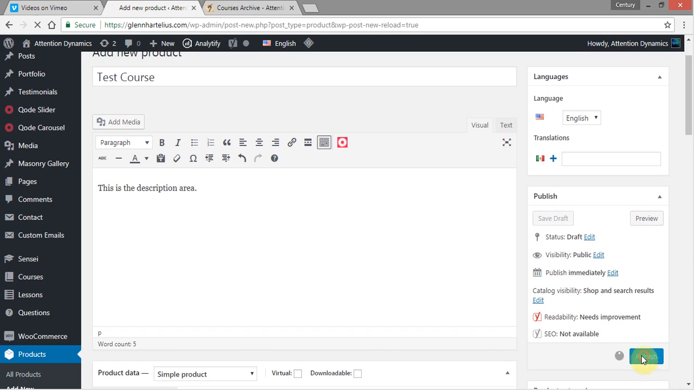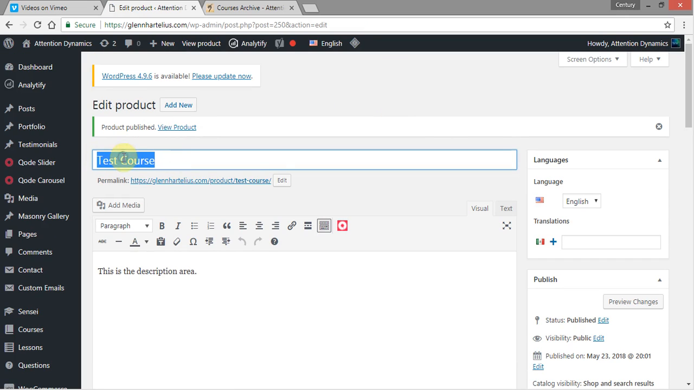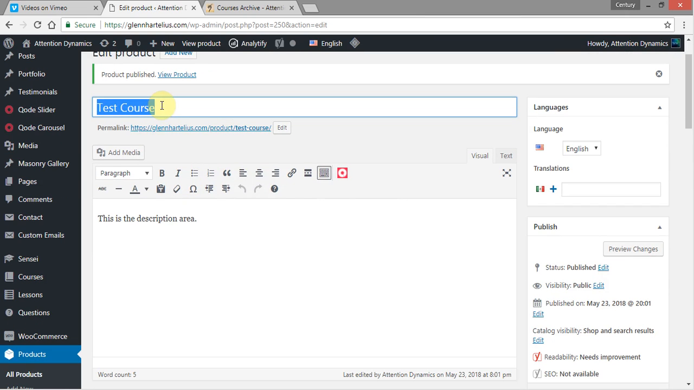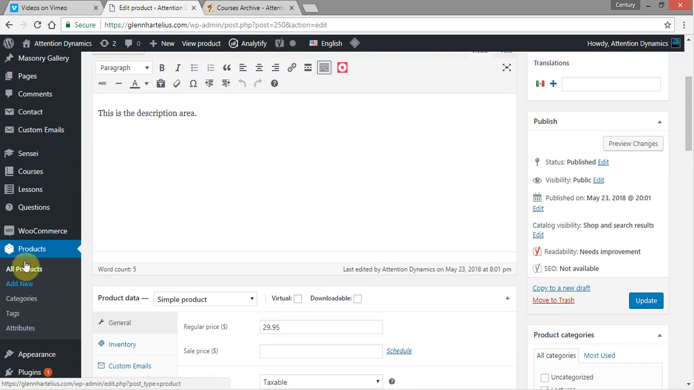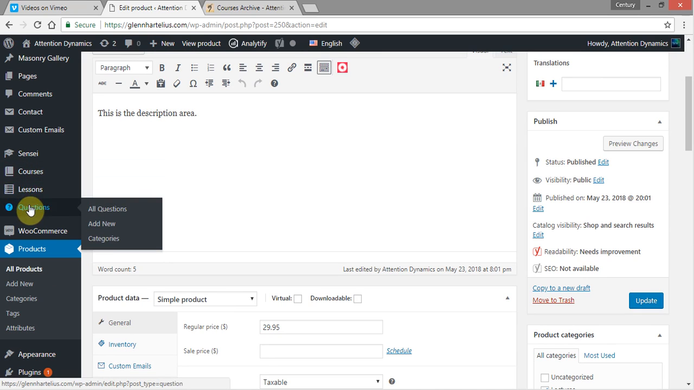Now, we're going to connect this when we create a course in the Sensei system. And to make sure that that's very easy to get to, I'm just going to call our course in the Sensei system test course. So now that I've got the product created and the course can be purchased, I'm going to come over here to Sensei, and right below that you're going to see courses, lessons, and questions. And the first thing I want is courses.